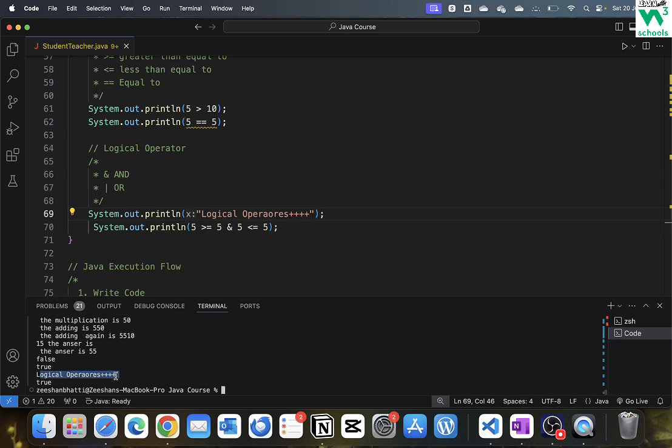So now after the line logical operators, we get true. This basically means that it's getting a true value. So we are getting a single answer, but we have written two expressions here: 5 is greater than or equal to 5 and 5 is less than or equal to 5. Technically we should have two values, but because of this and, this whole thing becomes one expression.